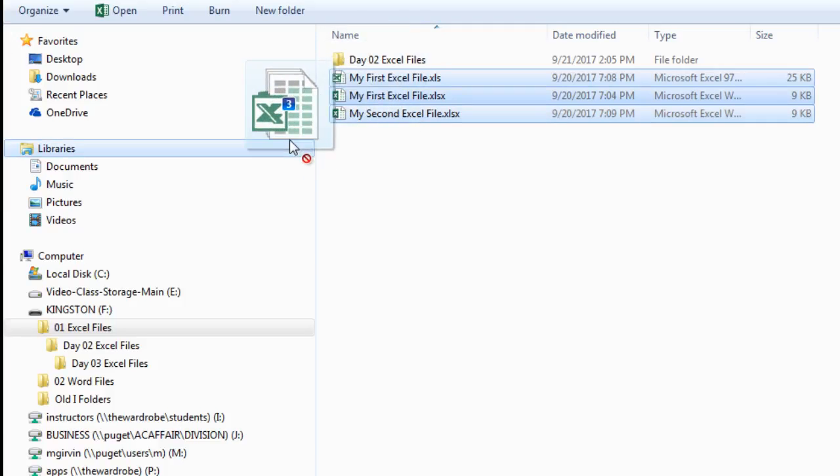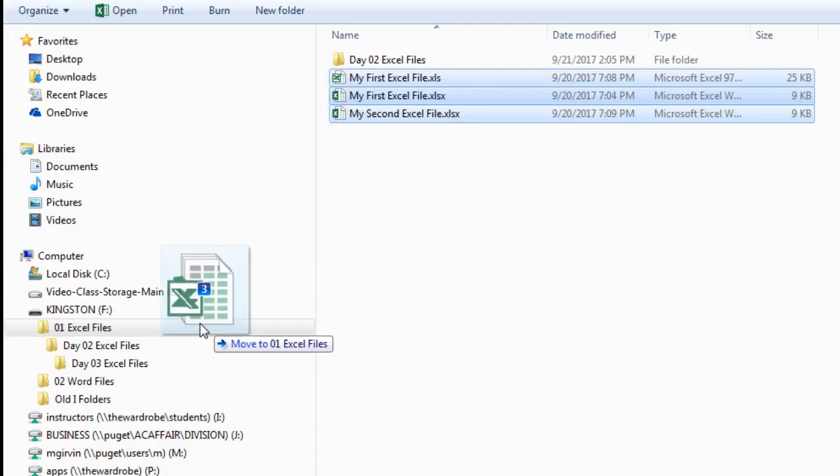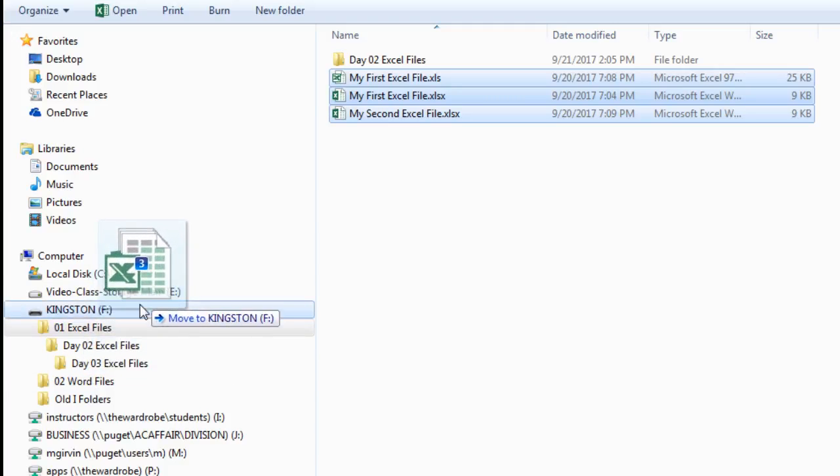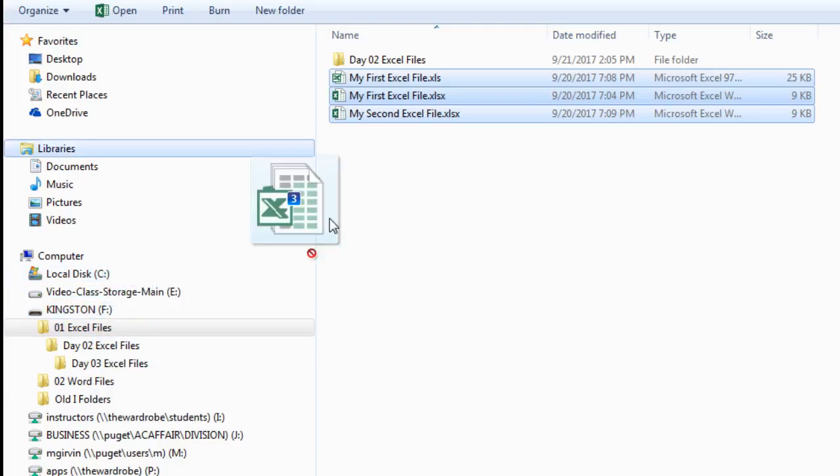Now, there's a big problem with this. It's not consistent when we're going from somewhere on a drive to another place on the drive, or we're going from one drive to another. That's why I just never drag and drop. I use keyboards because they work the same everywhere. But let's see what happens.